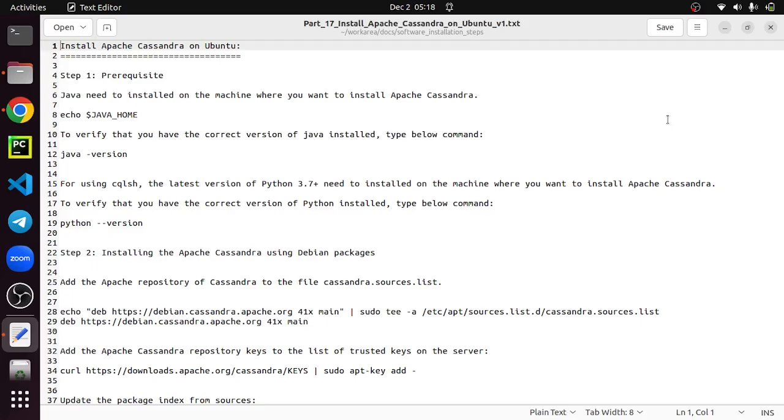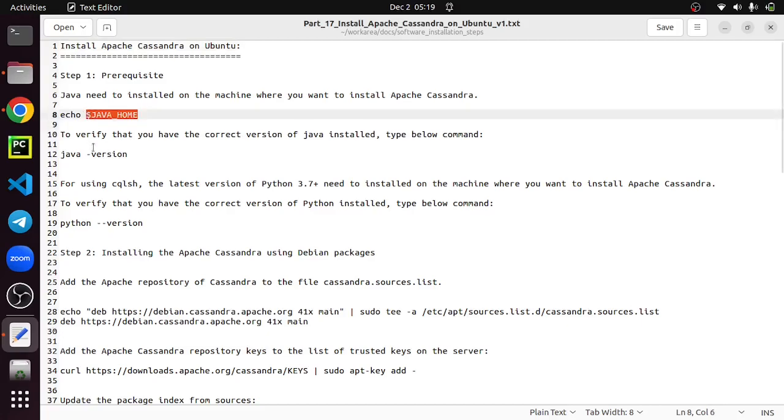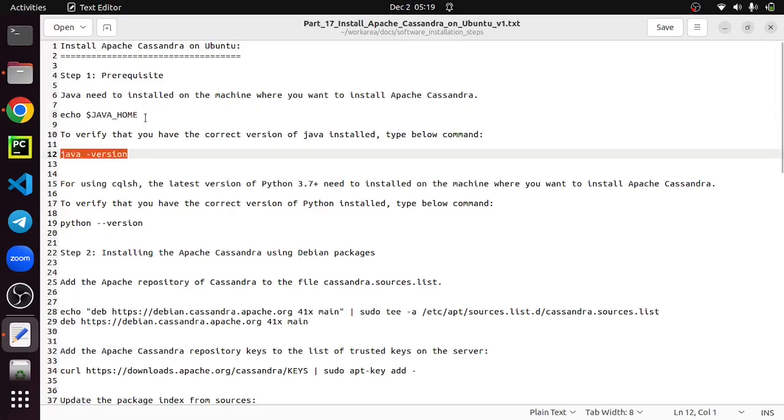Let's focus now on how to install Cassandra on the Ubuntu operating system. The prerequisite is that you have to have the Java programming language installed, so basically JDK has to be installed. To verify whether JDK is installed, you can either do echo JAVA_HOME, which is one of the environment variables, or sometimes if it's not set, you can just check the Java version. This will give you an idea whether Java is installed.